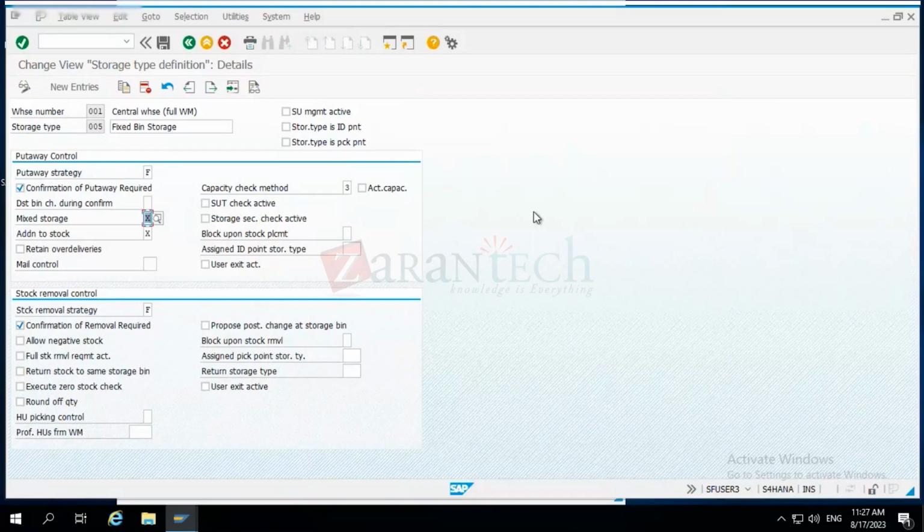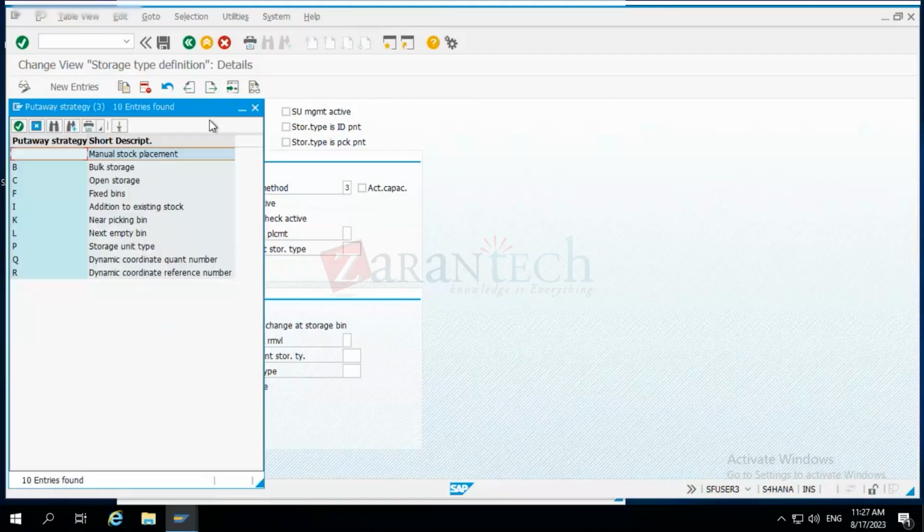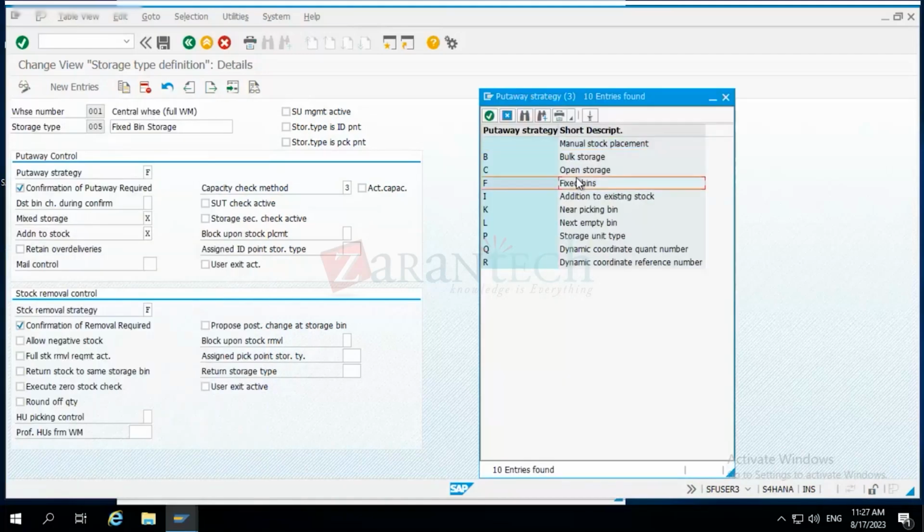So wherever you find addition to existing stock, there will be a capacity check. And where do you generally find it, in which strategy? You will find it in the fixed bin, addition to existing stock, next empty bin.